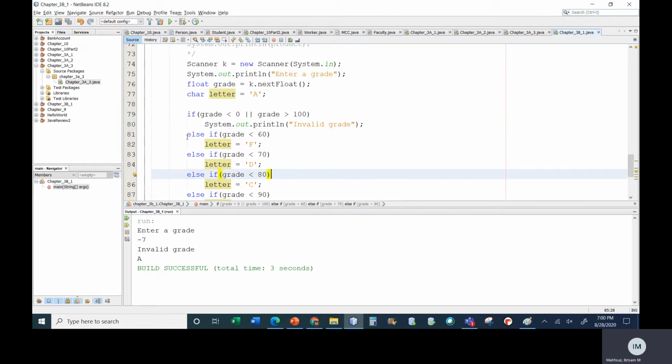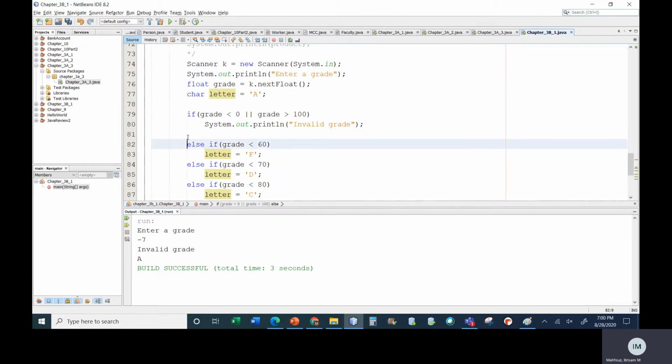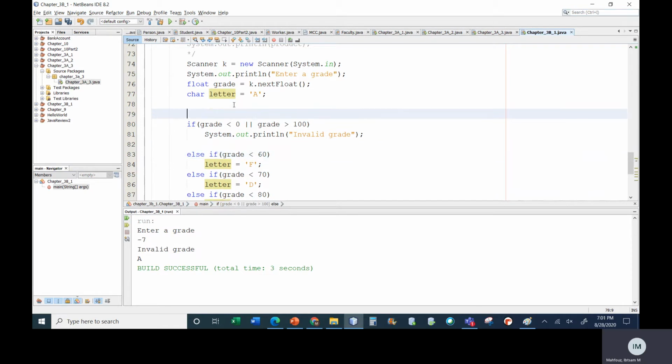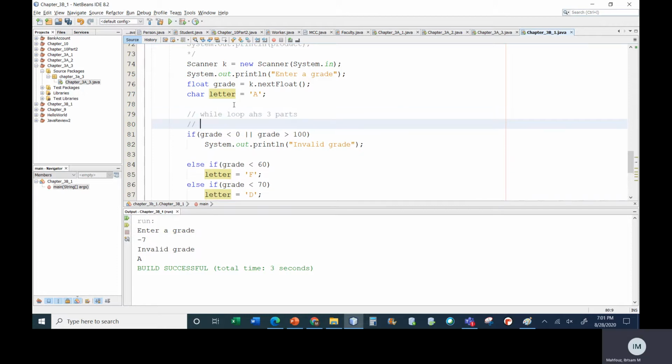So let's think, how can I use a while loop to do the checking? Well, we said a while loop has 3 parts. So let's review. We said a while loop has 3 parts. It has a starting point, which is our initialization.